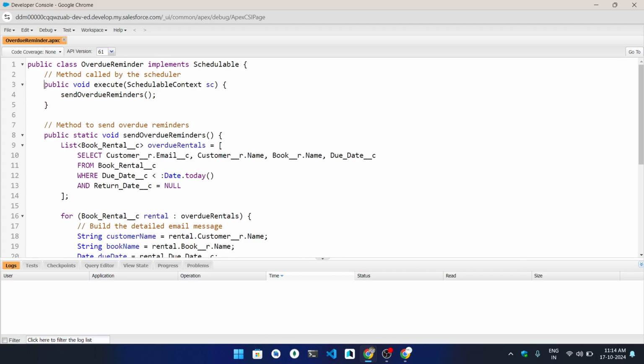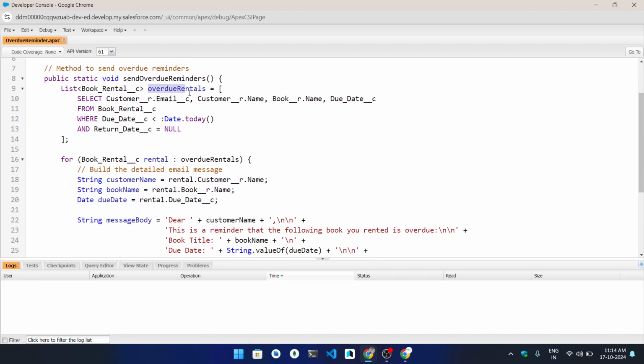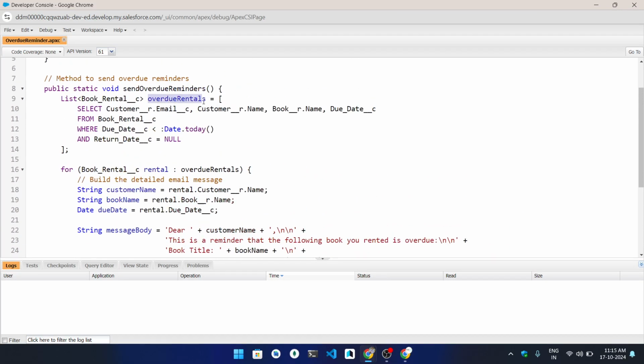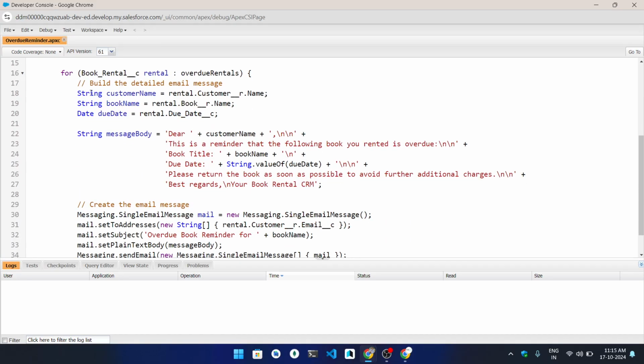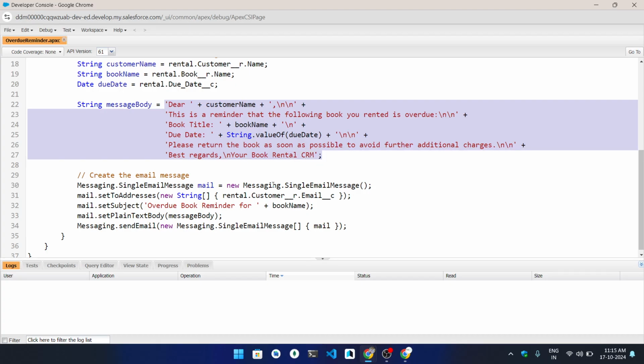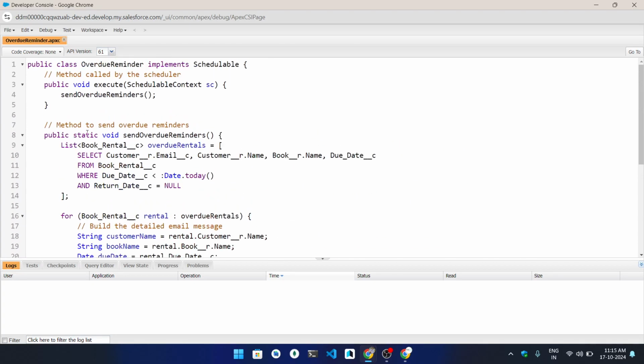This is a schedulable class. I have created this schedulable class that will check what are the overdue rentals. It will check the due date is less than today's date and return date is null. That means he has not returned the book yet. So it will store into the overdue rentals variable, and then it will check the customer name, book name, due date, and this is the message body that is being shown in the email, and then create the email message to send them the overdue email. That is the schedulable class, right?